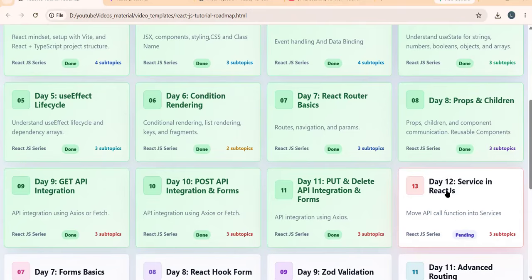So what are services in ReactJs? Why do we use them? How do we use them? How to move your API call function over there, that we are going to see.